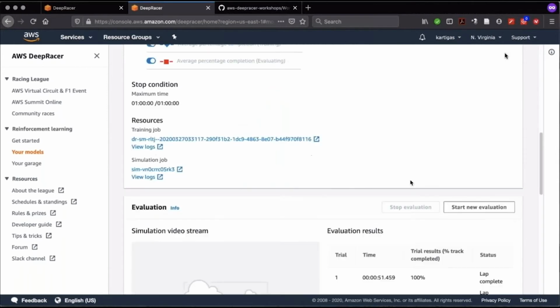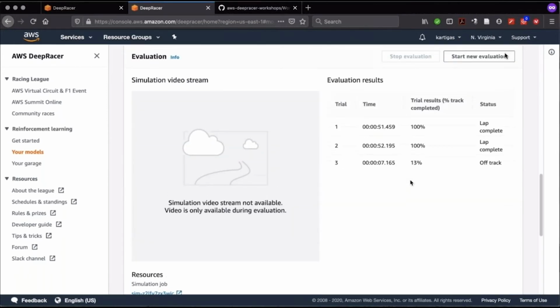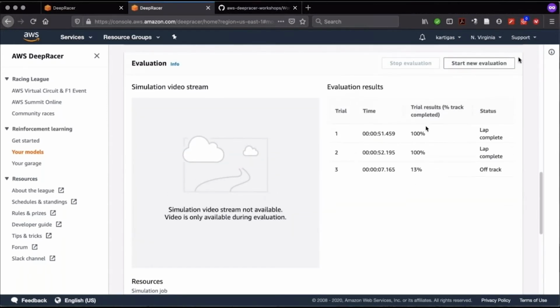Now let's look at the evaluation piece as well. The evaluation piece again looks like this. Once you start a new evaluation, again, it will show you a live simulation of it. For now, nothing is running, it's completed, so you do not see anything here. But you can see an example here, right?